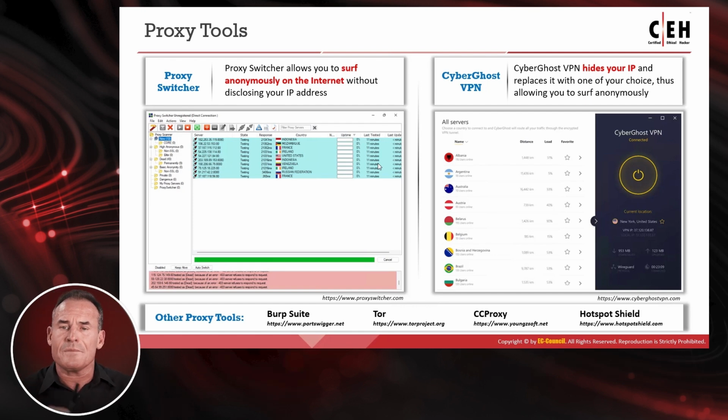Proxy switcher, CyberGhost, VPNs, censorship circumvention tools, anonymizers, they're all doing roughly the same thing. You're sending your data through an intermediary server that then swaps out its IP for yours to keep you anonymous, but at the same time, it gives them access to your traffic.